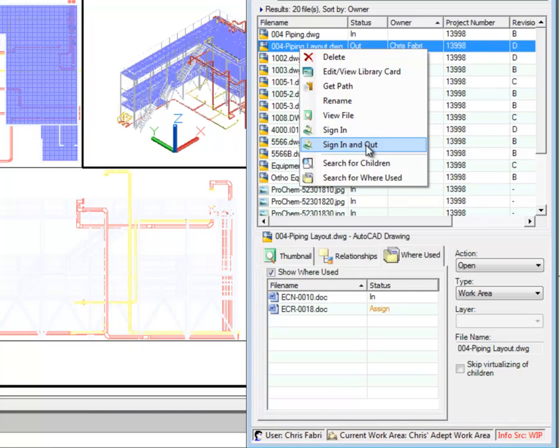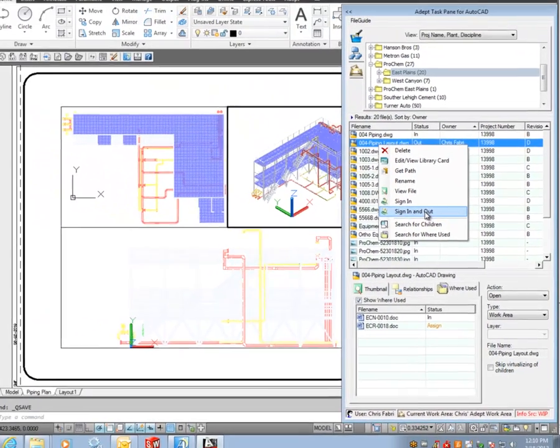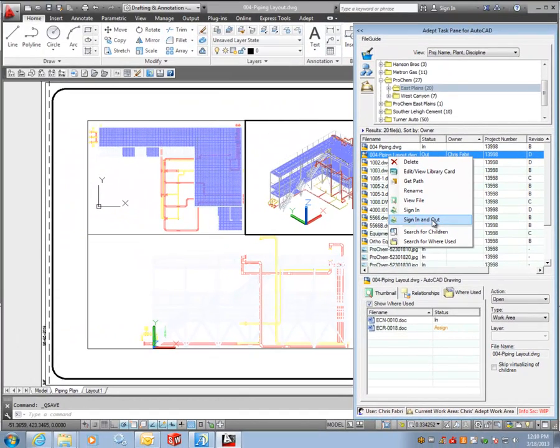Access and control of your documents from inside of AutoCAD is easy and efficient. The goal of Adept's task pane integration is to keep your designers in AutoCAD and provide them with the tools they need to stay focused and productive. To best demonstrate our next topic of workflow, I'll go back to the Adept desktop client to sign in this drawing and follow it through the workflow process.